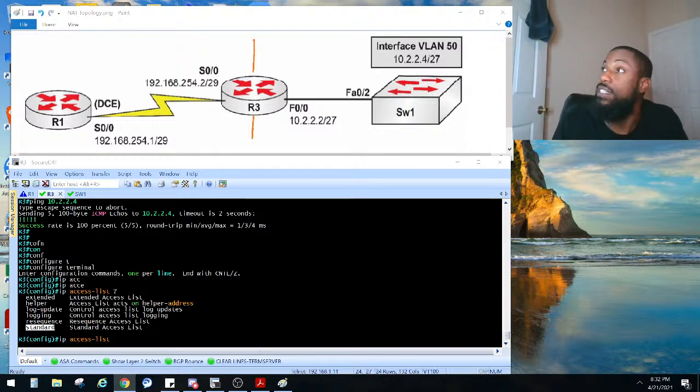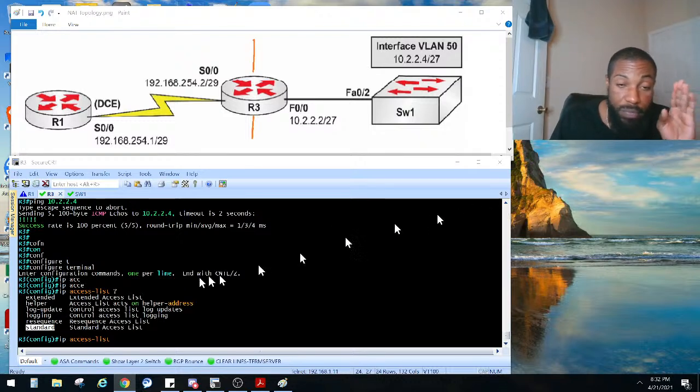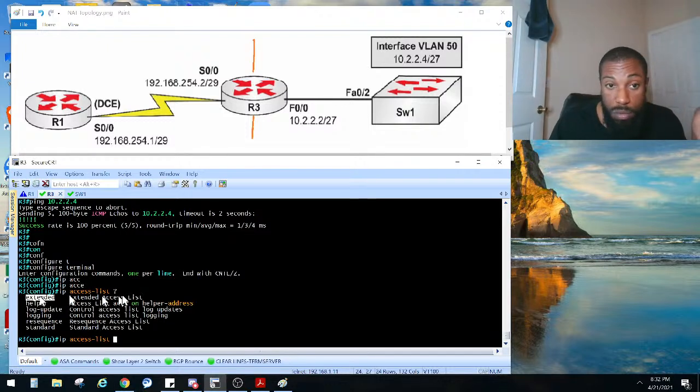Standard ACLs evaluate only the source, where you're coming from. That's all you can check. Extended is from and to. You can define that, right? So in this case, we're going to do an extended access control list.